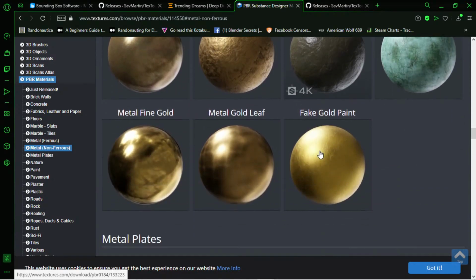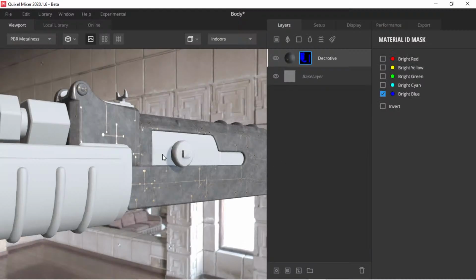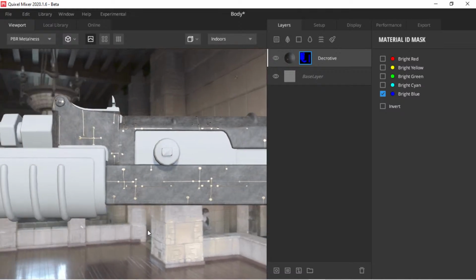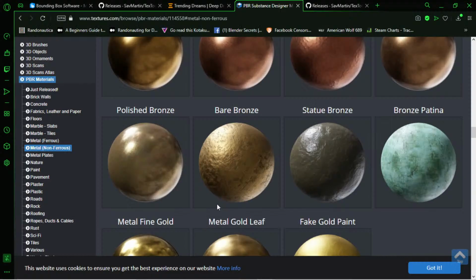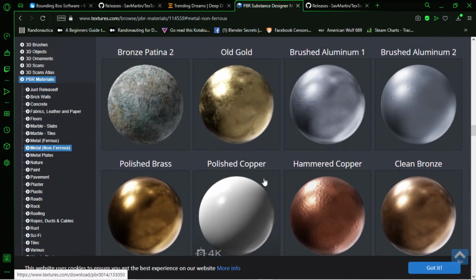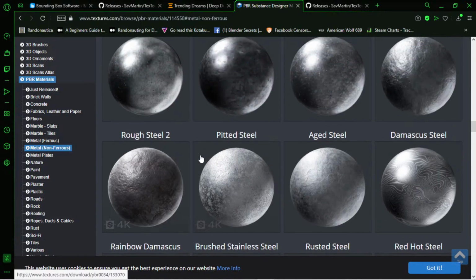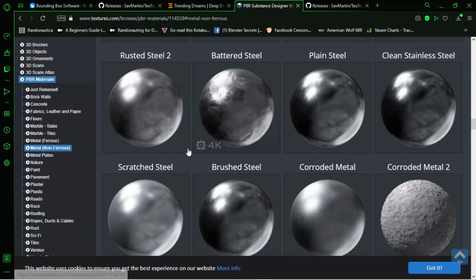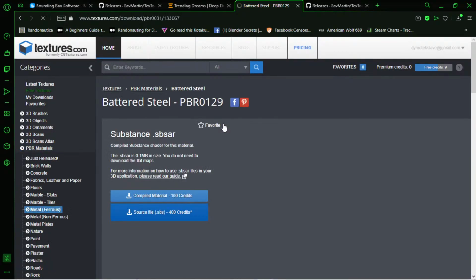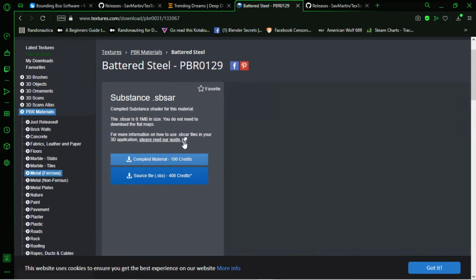Yeah. And these look good too. Maybe gold, because the gold and the silver would look pretty good. Of course, this has gold right here. But bronze. Battered steel. Gotta go with the battered steel. See what this looks like.